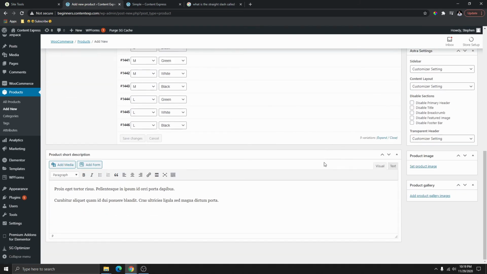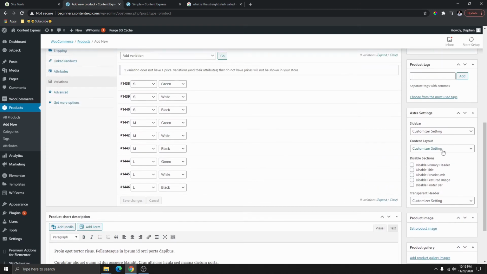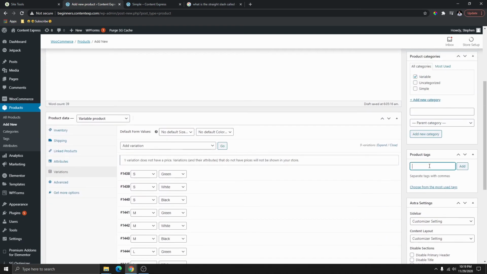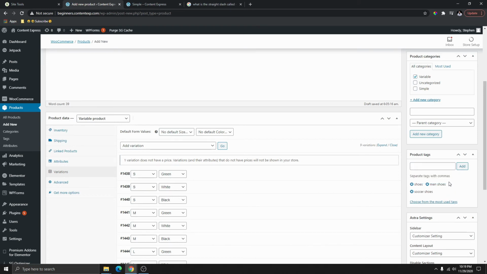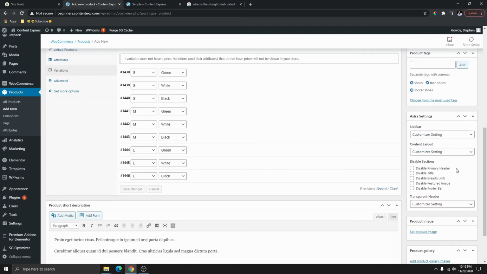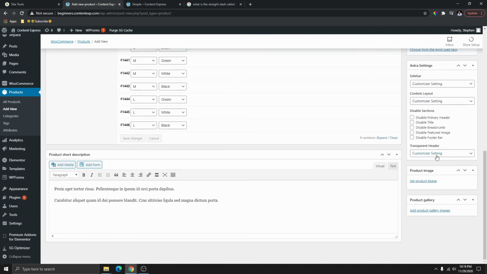So now from here, what we're going to do is go over here on the side. We're going to add product tags. So this is shoes. We are selling shoes, right? So we're going to add shoes, of course, and then maybe men's shoes. So go ahead and add as many tags as you want, and then maybe soccer shoes.